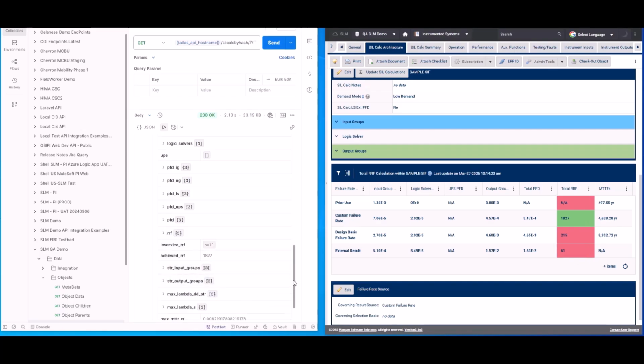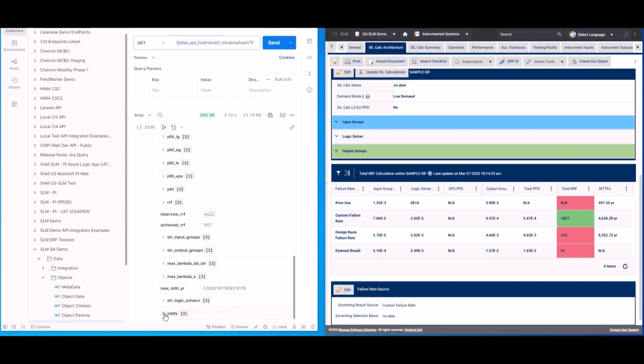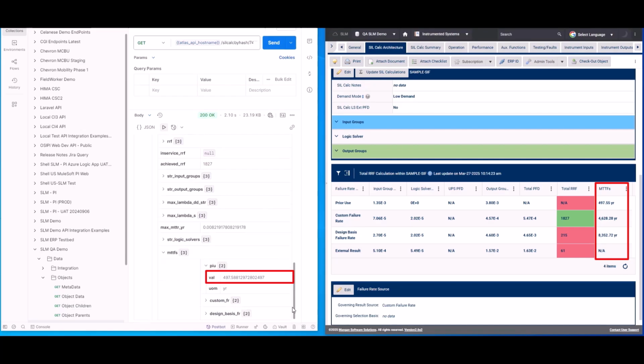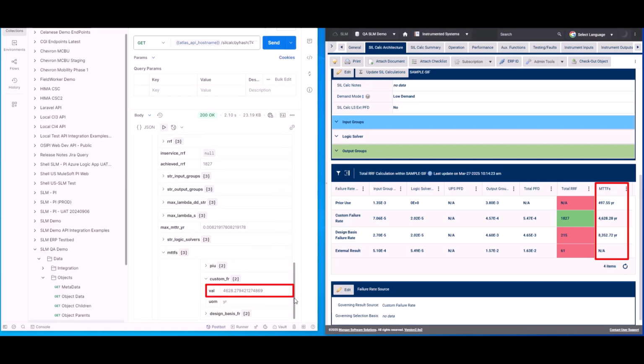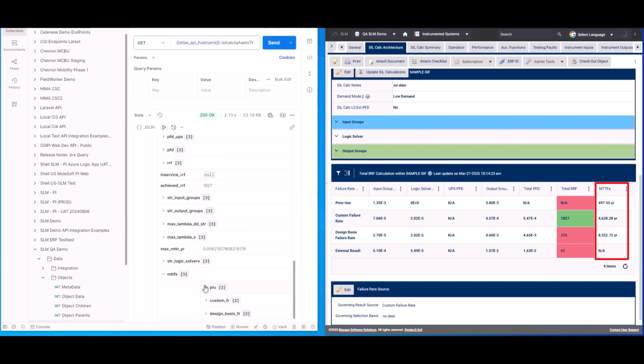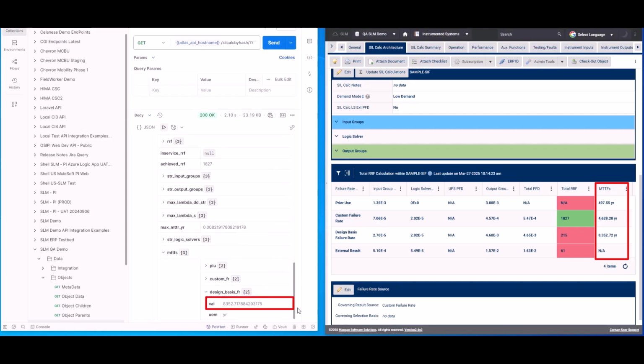Scroll down a little bit further and open the mean time to failure. For prior use, we have 497.55 years. Custom failure rate, 4,628.28 years. And for design basis failure rate, we have 8,352.72 years.